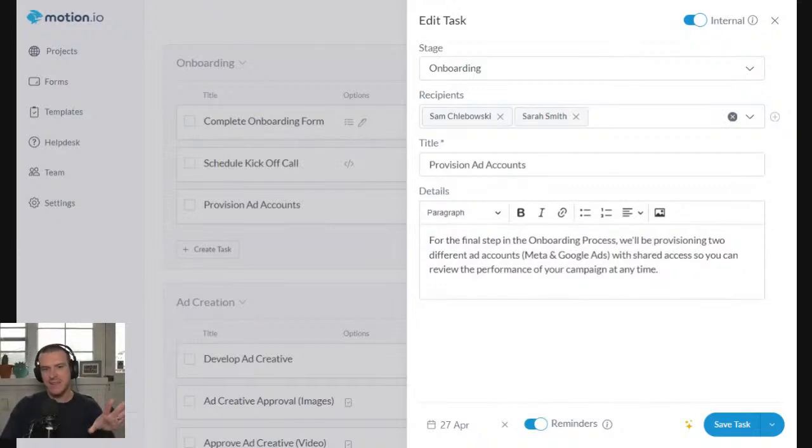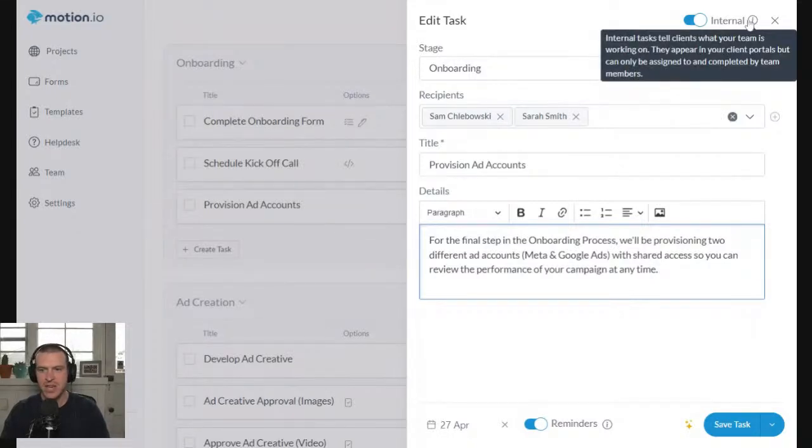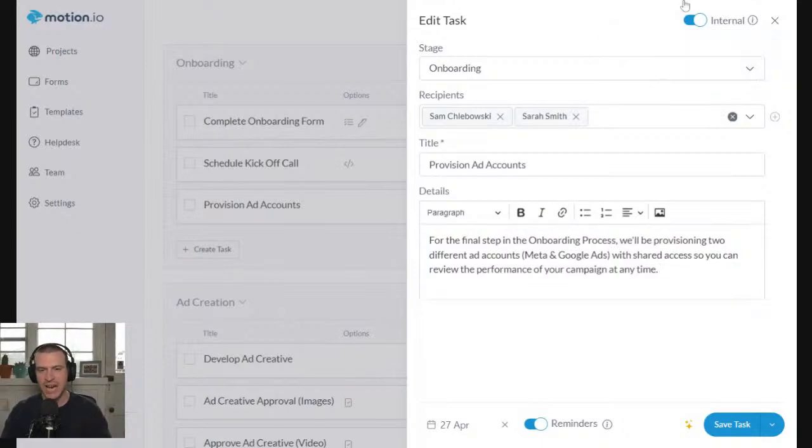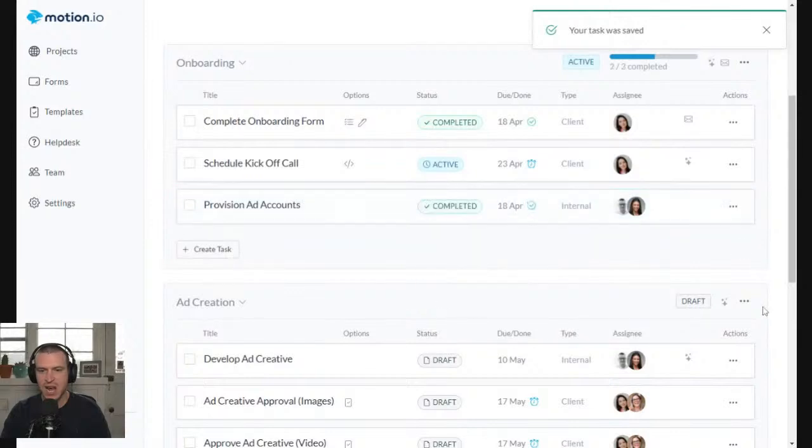So I'll pause there for a second and want to see if anybody who is tuning in has any questions about how these internal tasks work. A couple of things to note about internal tasks, which you can also see at any time by clicking the tooltip here, is that number one, internal tasks can only be assigned to your team members, meaning you don't even have the option to assign them to clients. A second thing is that when you create internal tasks, they will display in your clients' portals. And if I save this task and send it, we can go ahead and see what this is going to look like, which I'll show you in just a second.